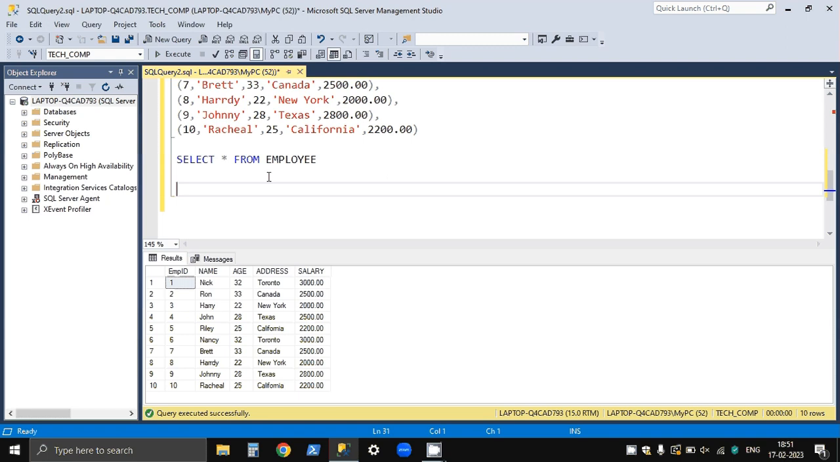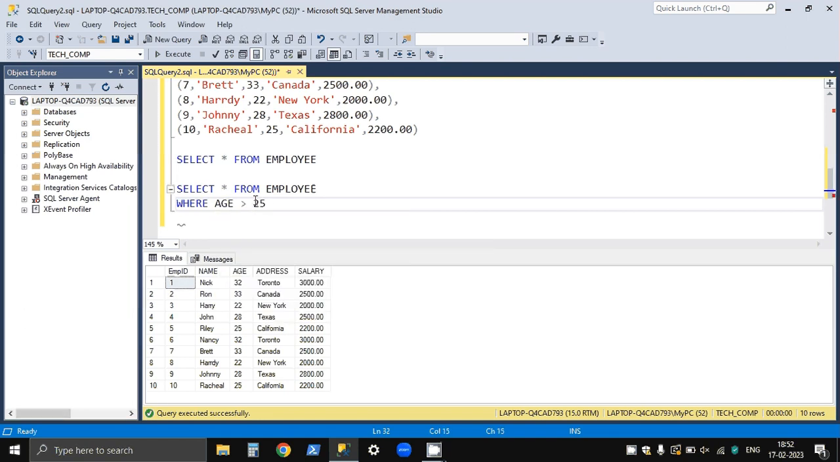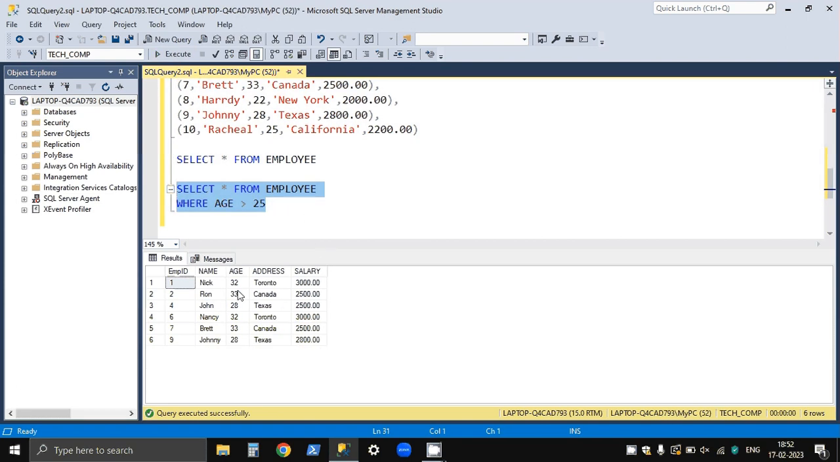The where clause is basically used to filter out the data as per our conditions. Let's see an example where we want only those records where the age of the employees is greater than 25. So we will write select star from employee, our table name, where our column name, that is age, is greater than 25. That's all. I will execute this query, and as you can see the age of all the employees is above 25.